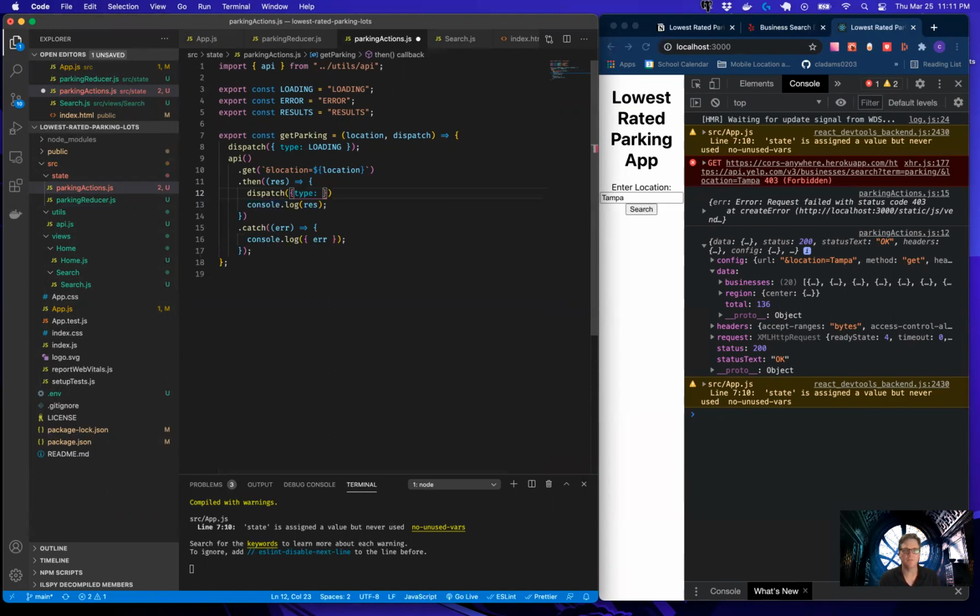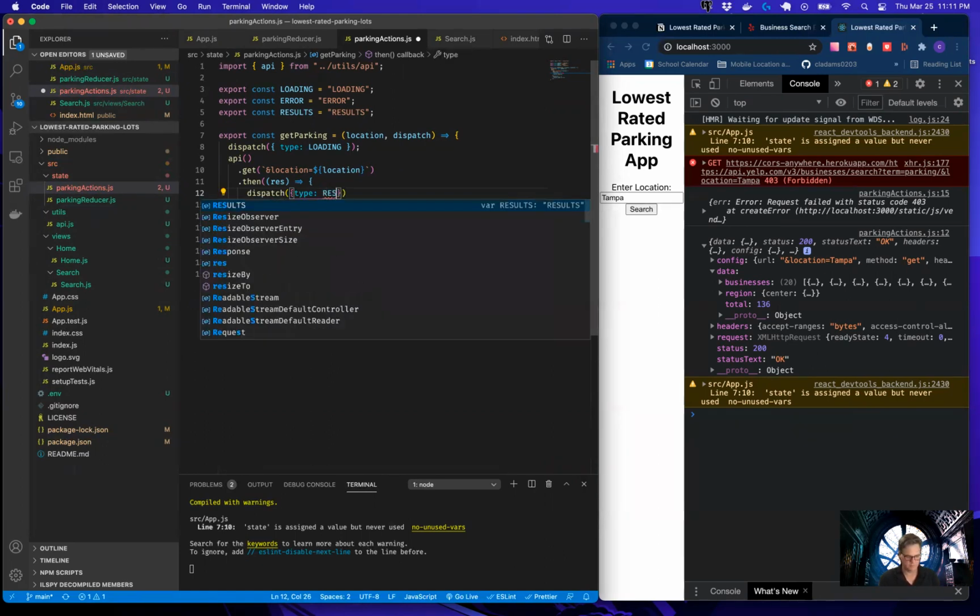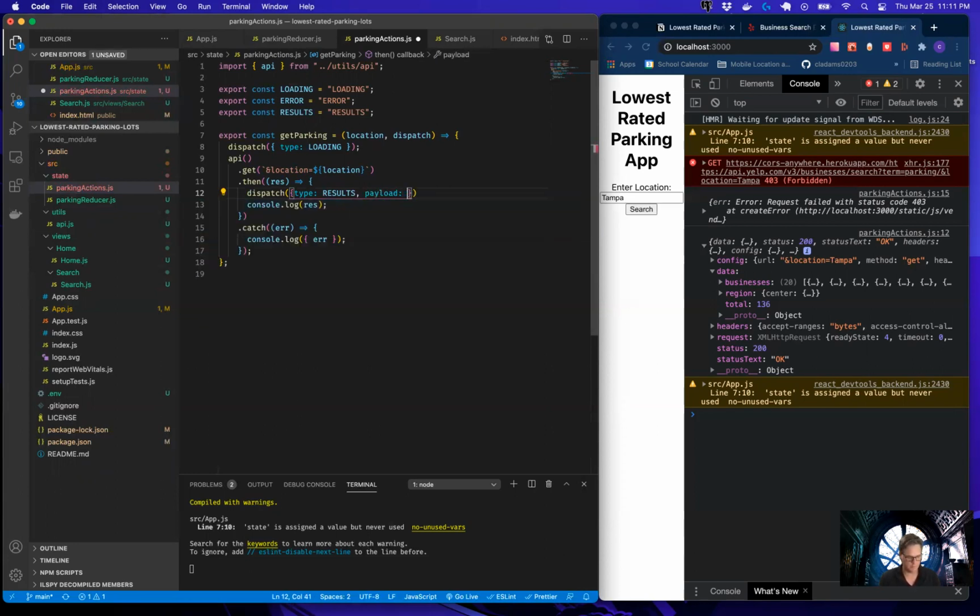Type is going to be results, and the payload will be the response.data. Yeah, that's where all the important stuff is. Then I'm going to ditch this console log. Clean this up a little bit.